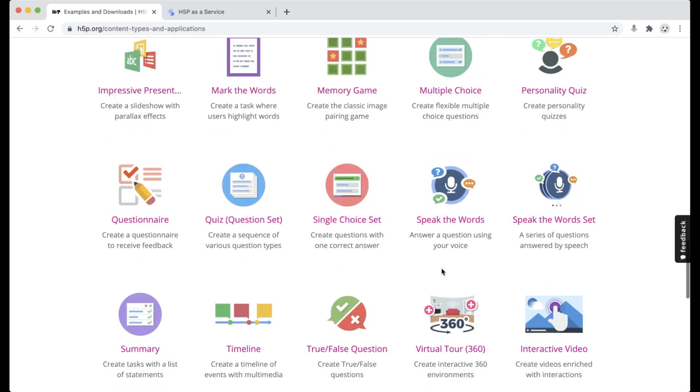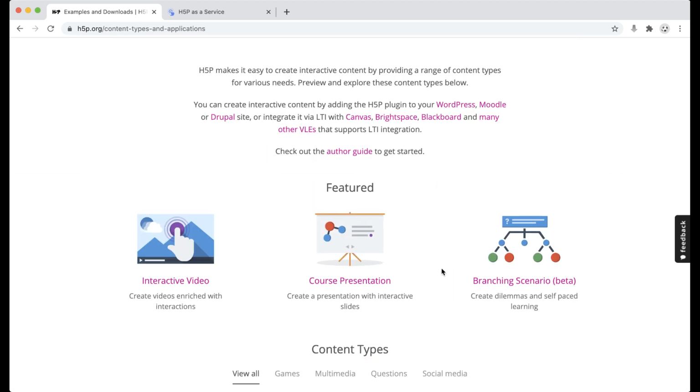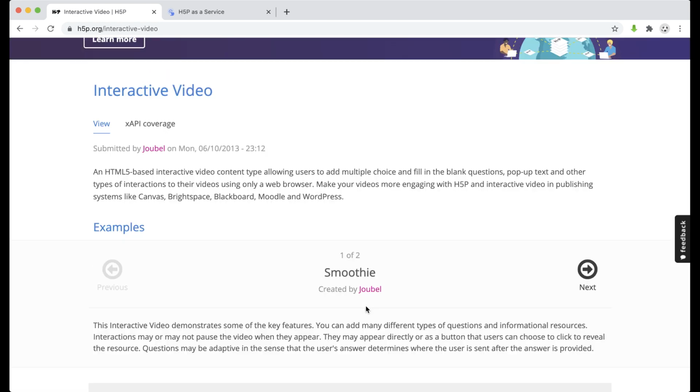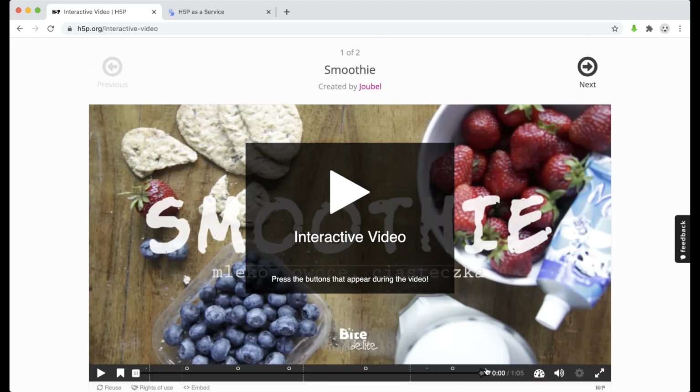I will show you just one in this video, then we'll be going through creating that step by step. So the one I will show you is the interactive video, and I think this is a very interesting one. Basically, you grab a video from anywhere, YouTube, or you have your own video that you can upload, and then you go through the video and create interactions at different locations.